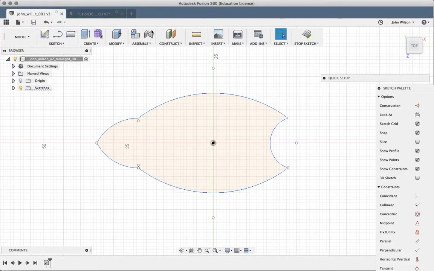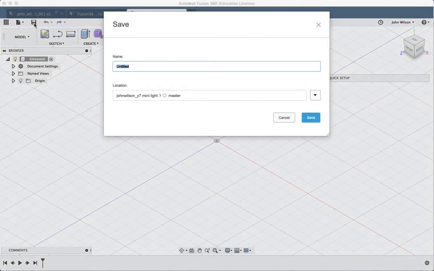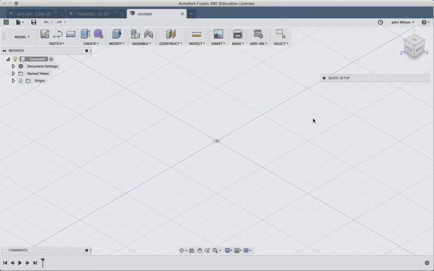I'm going to open a new design up here. So let's click that one there. Remember what we said about saving it at the very start. So I'm going to call this John Wilson Y7 Mini Light 003, I think, maybe version 3. Check where it's saving. Is it saving to the right location? Yes, it is. So click Save.